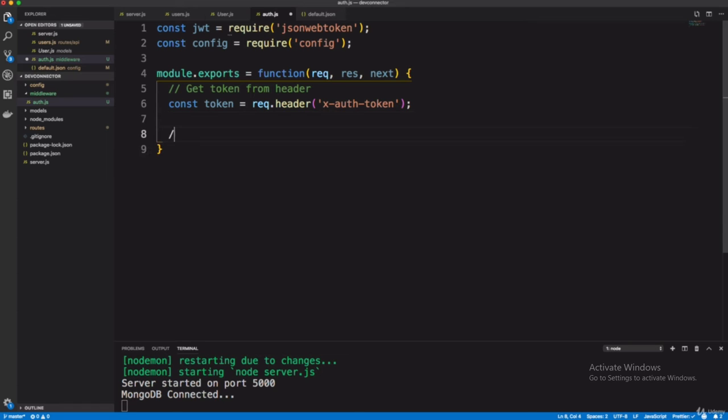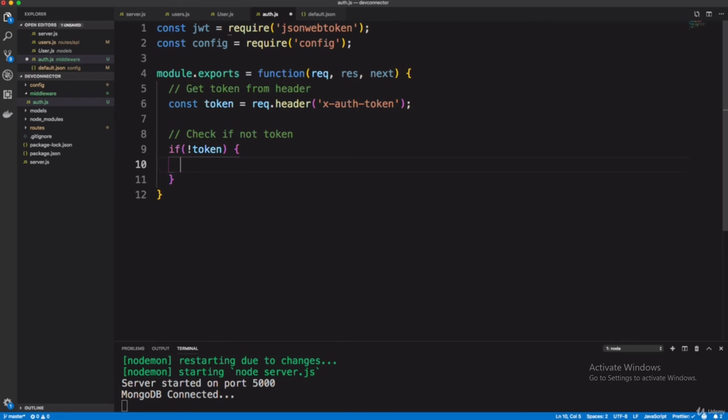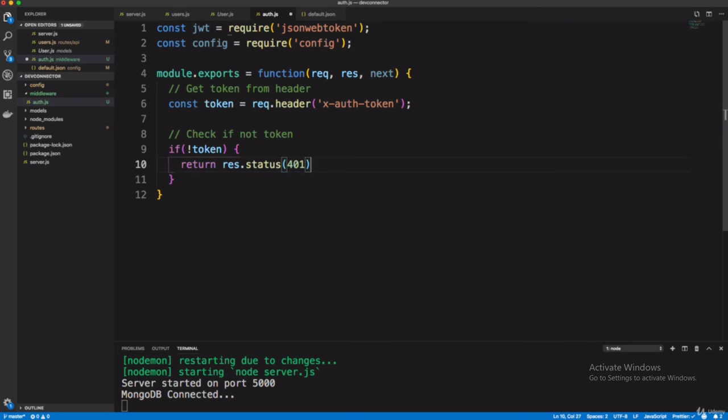If there is no token, you can write a simple message. Check if not token. If not token, you can write a status 401 error message. The return is .status(401).json, and in the JSON you write message: no token found, authorization denied.